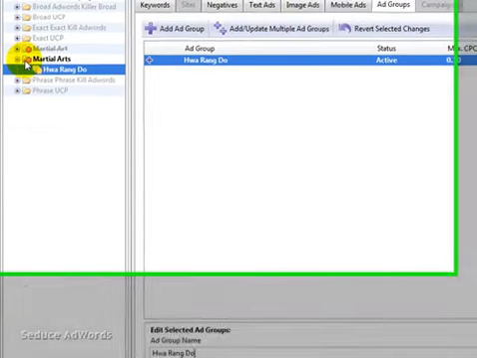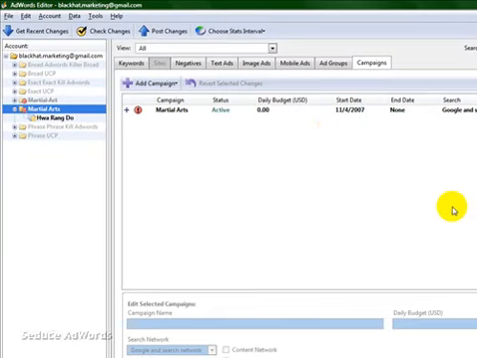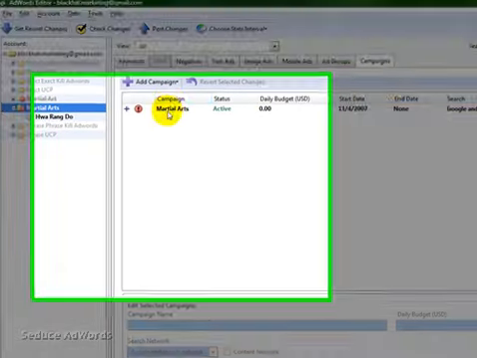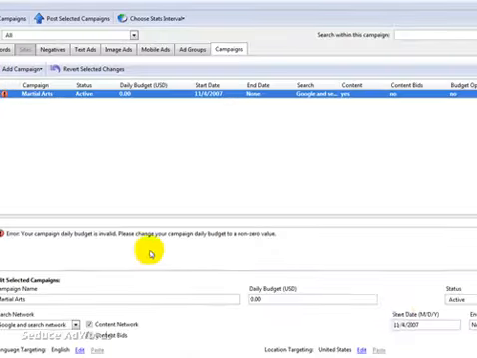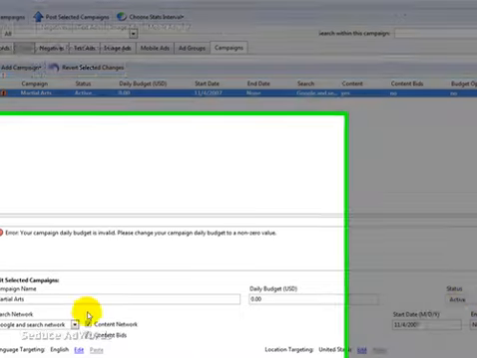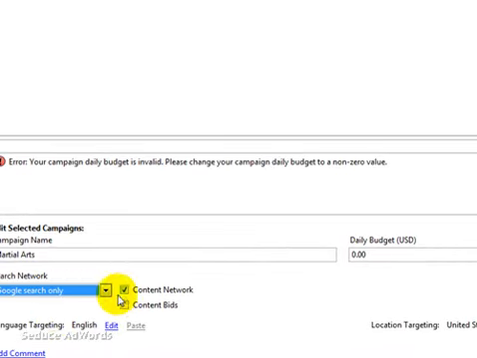But there's still a problem right here with the campaign itself. Let's click on campaigns and see what's going on. Click on this campaign. It's telling you your campaign daily budget is invalid. That's right. We actually haven't set a campaign budget just yet. You can see right now the search network, we actually want just the Google search network for now. We don't care about the content network just yet. Yes, we do want English.